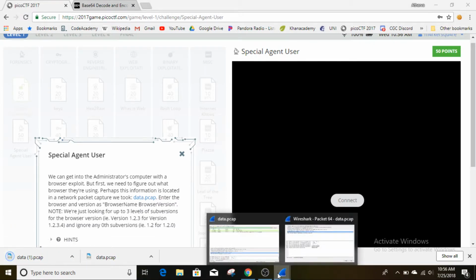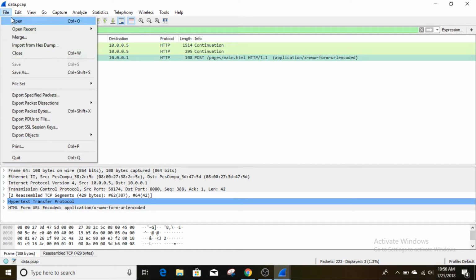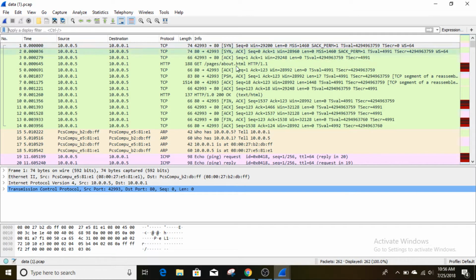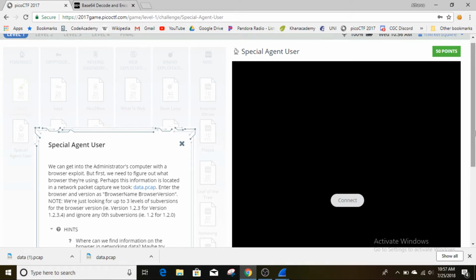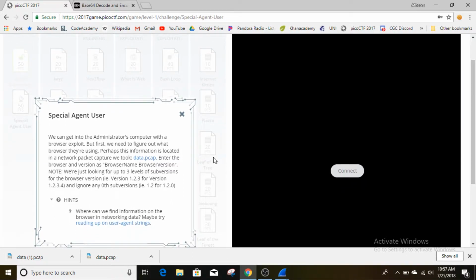Let's download this data.pcap as well, and once we're in Wireshark, let's open this up. Now that we've got this opened up, it looks like since there's multiple packets yet again, we're going to have to use frame contains yet again. The thing about this is, as it says in the problem, it's called special agent user because they're asking you to find information on the browser, but what it's going to be represented as is a user agent string, which is basically what some software is represented as in these packets.